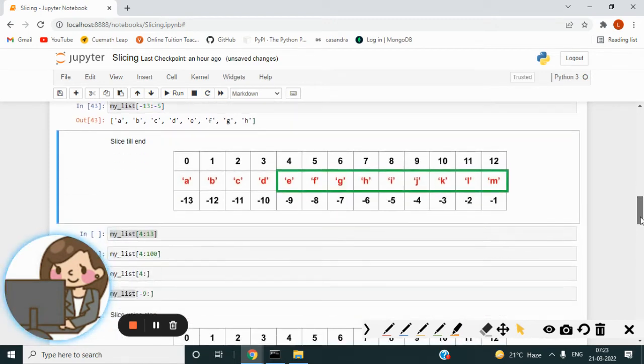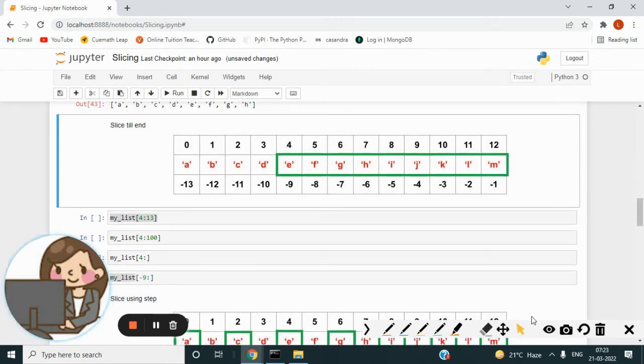Now if we want to slice till the end of the list, one option is we can start with 4, we have seen that, and here we need this M. So we cannot specify 12 over here. So we can mention it like 4 and 13. Just the index after 12. So it will extract till 12. Or we can mention any random index, say 100 or so. By default, it will take till the last index only. So that is 12. Like that also we can extract.